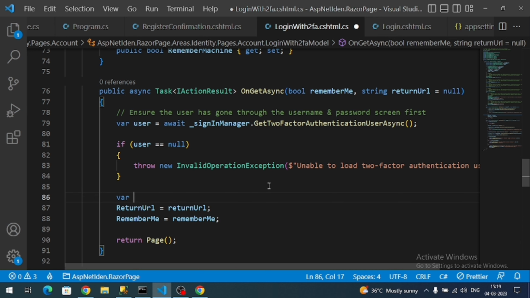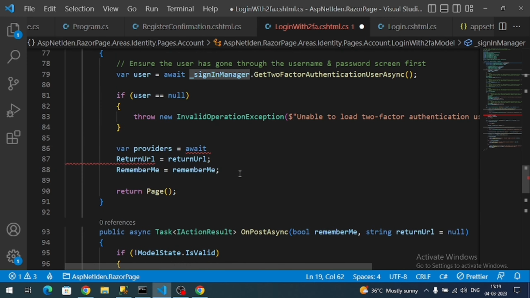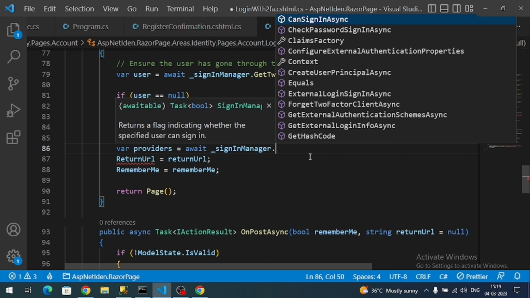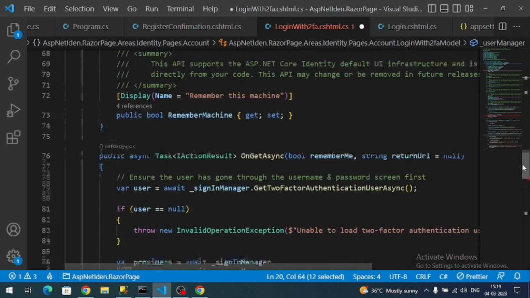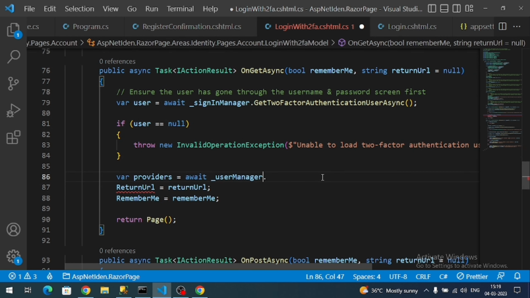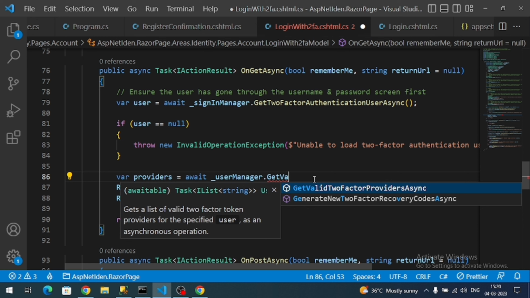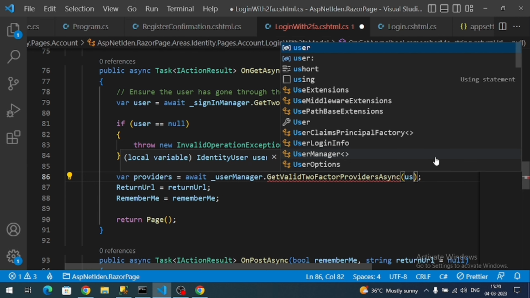So var providers equal to await. So here I think the user manager is already injected. So I'm going to use that one. Sign in manager dot, not sign in manager. I think it should be user manager. Sorry, it should be user manager dot GetValidTwoFactorProvidersAsync. Okay. So to this, we should pass our user information.